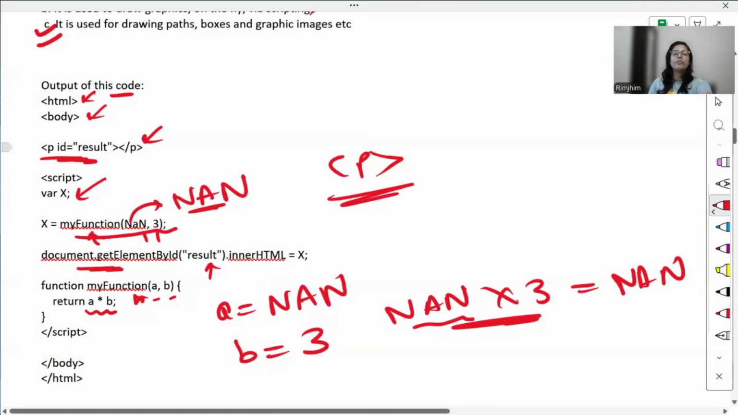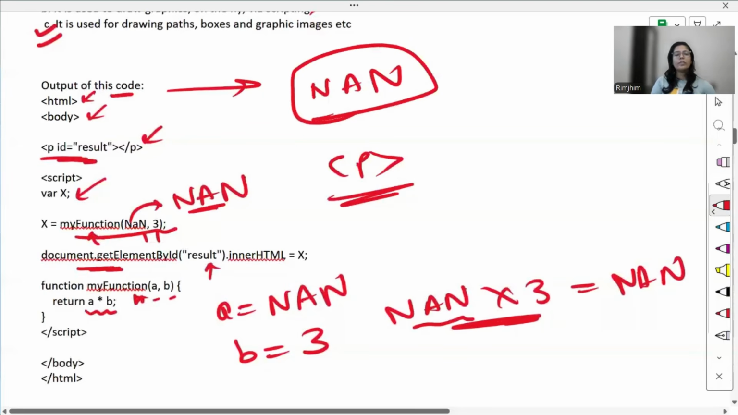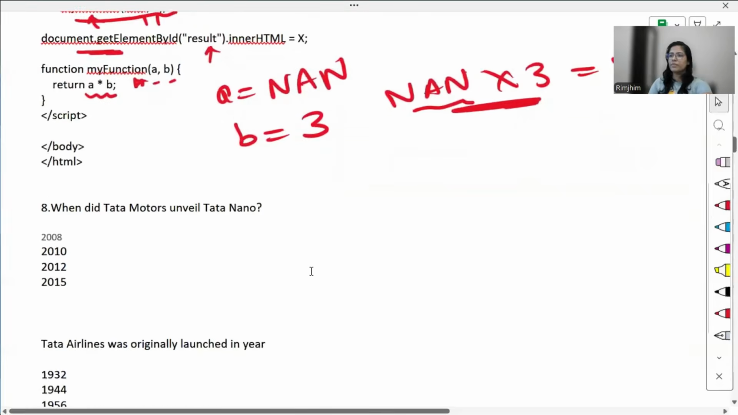That means if you run the code after setting X to not a number, the content of this P tag with ID result will show you not a number. So the answer for this question is going to be this one, not a number. So this will be the output of this code. Now let's see another question. Let's move to the next question.